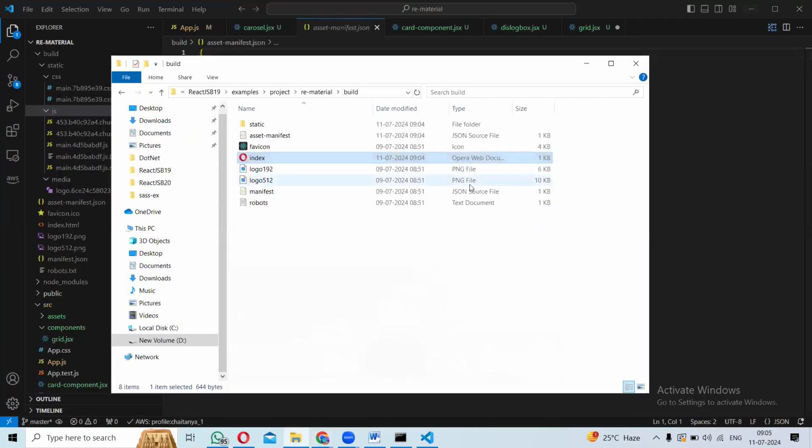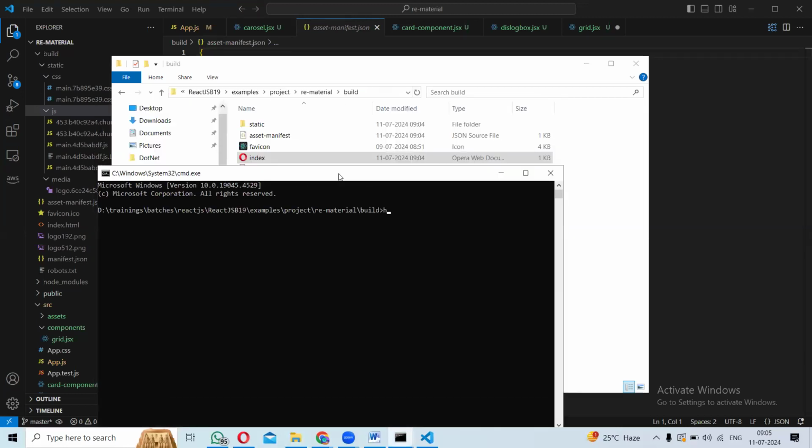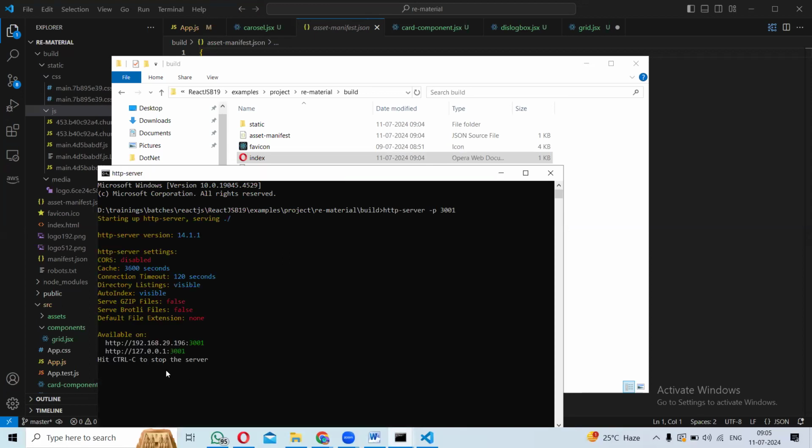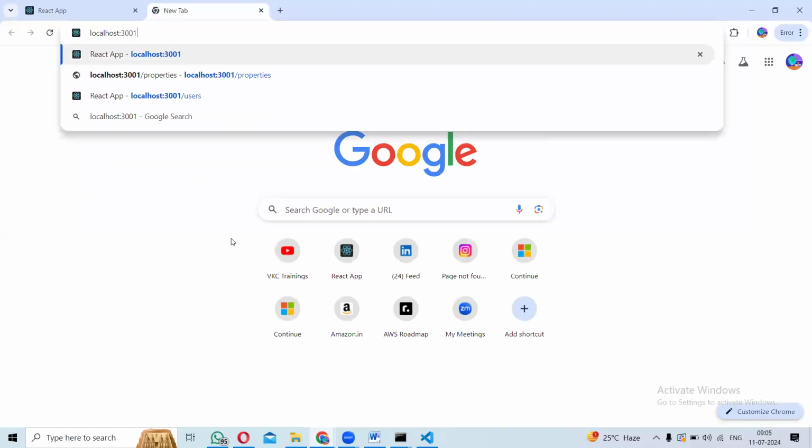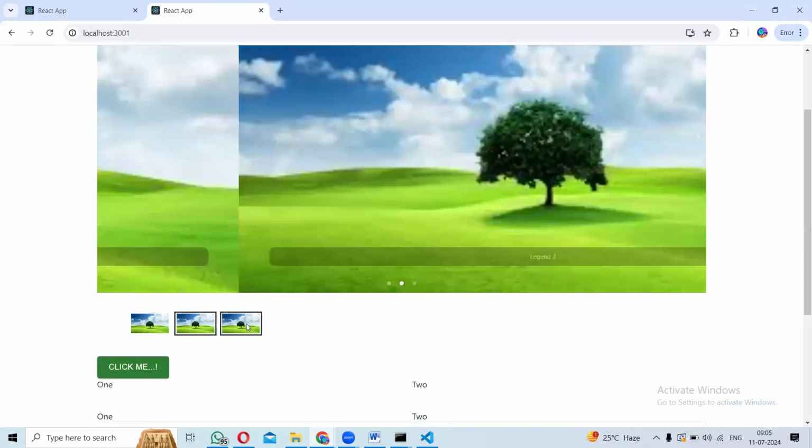No, it will not work. Don't worry, it will not work. When will it work? Once you deploy into the server only, it will work. But if you remember, while we were discussing SCSS, the HTTP server, you remember? http-server -p 3000. Let me try again, port 3001. Okay, now it will work.